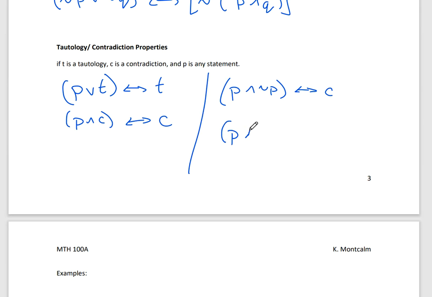And if I have P or not P, right, true or false, and false or true, we're always going to get back that tautology. So those are your 4 kind of tautology contradiction properties. The difference between those 2 and the other ones that we did, right, the identity properties gave you back P. Right, they gave you back the simple statement, whereas the tautology and contradiction properties, as you can see, give you back tautologies and contradictions as our answer.